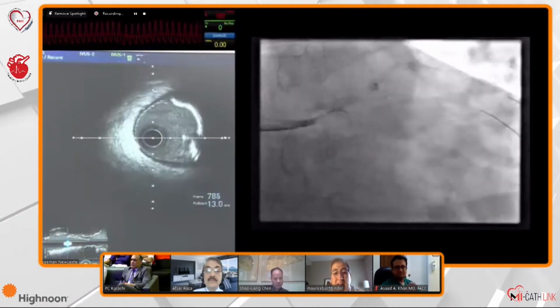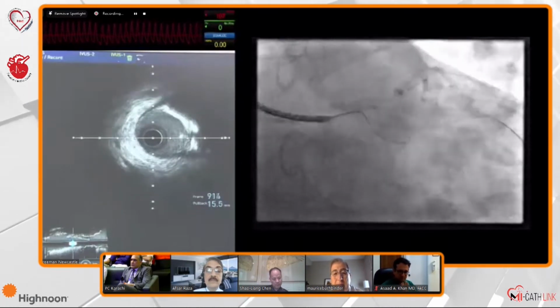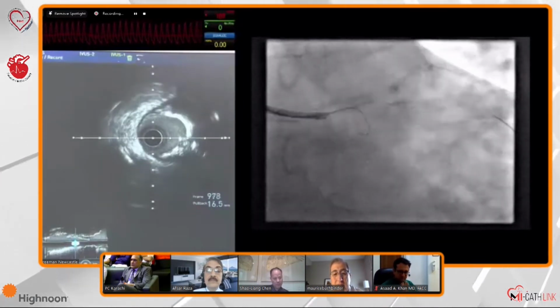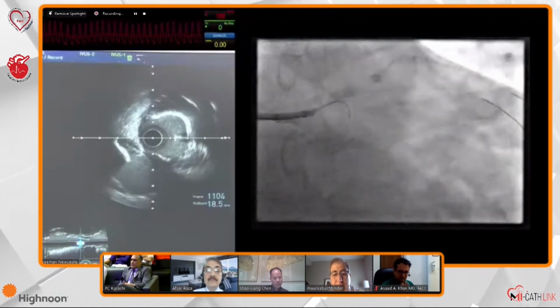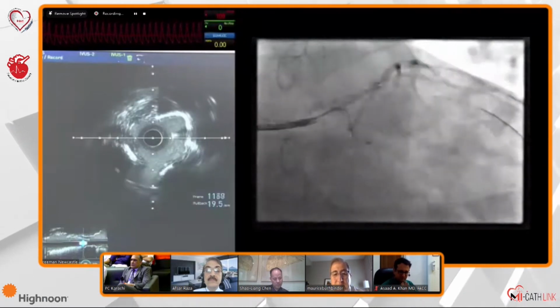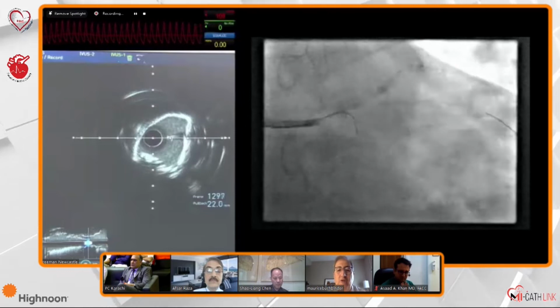You can see there's eccentric calcium, obviously. Right there. And now it's going to become even worse. That's very close to the ostial LAD here. That's the problem. Yeah, so that's where the problem is, and this is the distal left main. Exactly. That's what we talked about to begin with.